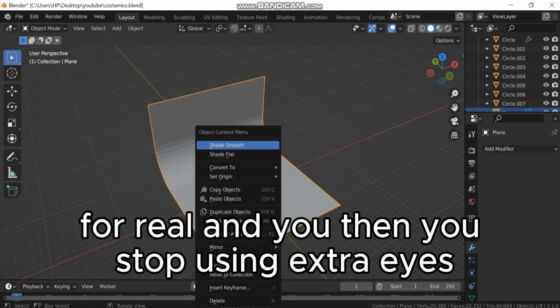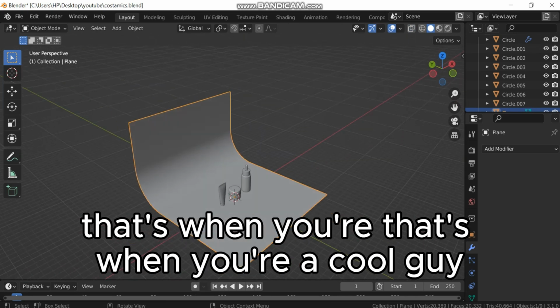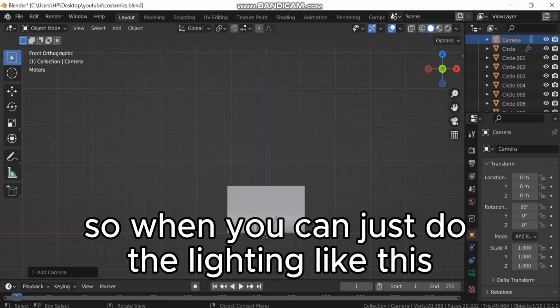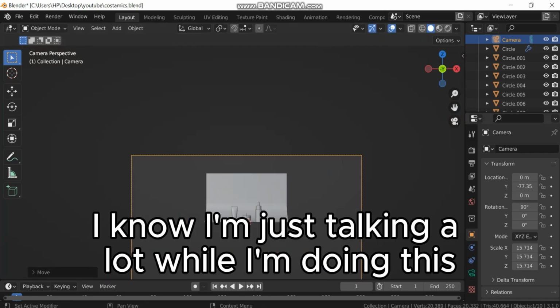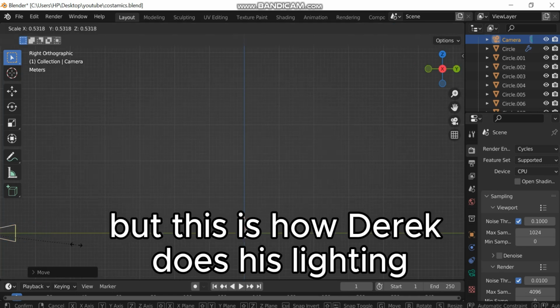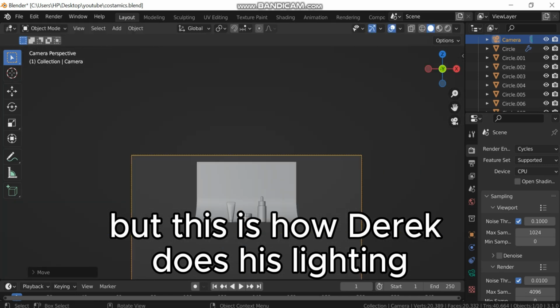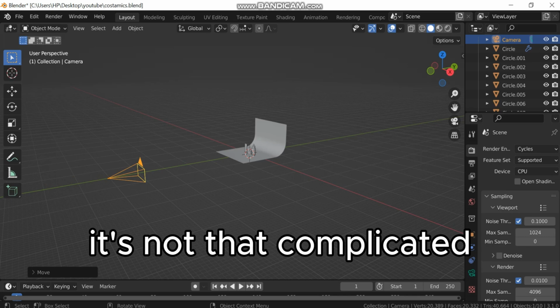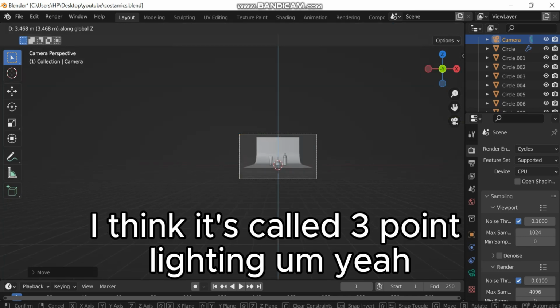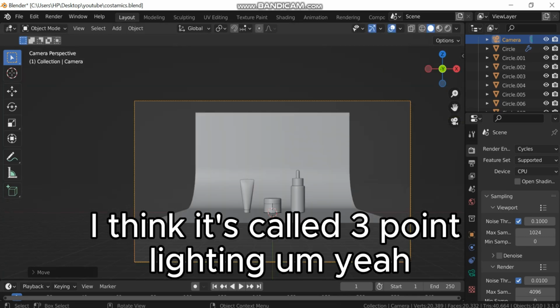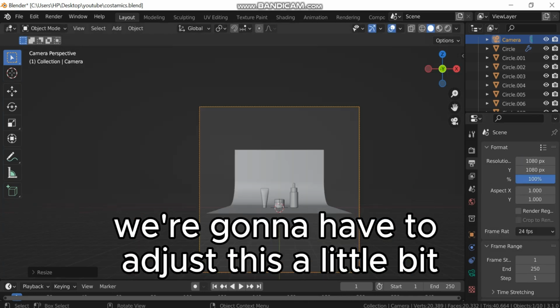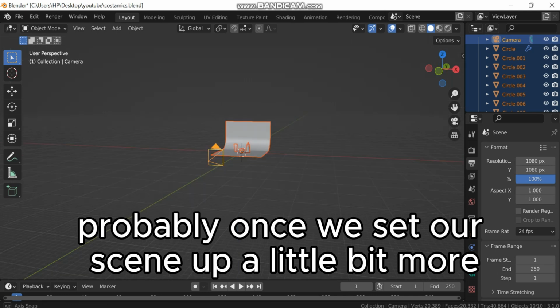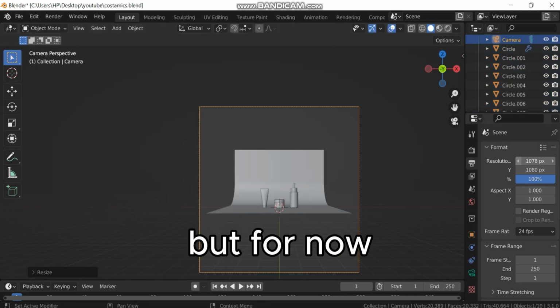I'm just kidding. HDRIs are great. They're really easy. People who are new to Blender don't know about HDRIs and they're noobs. And then you get better and you learn about HDRIs and then you're like a pro. And then you get to God level 3D, which is where I'm at. Okay, I'm not cocky, but yeah, for real. Then you stop using HDRIs. That's when you're a cool guy.